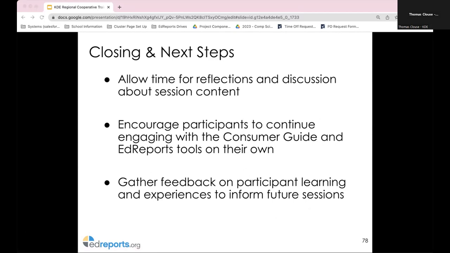And then for the closing and next steps, when you close that out, make sure there's time for the group to debrief on what they've learned for the day with reflections or discussions. You want people to leave your training with sufficient information and clear next steps. Then encourage the participants to continue working through their learning with the consumer guide and the EdReports tools on their own. Give them that time to work through it, and if they have other questions, you can send them back to us or answer those.